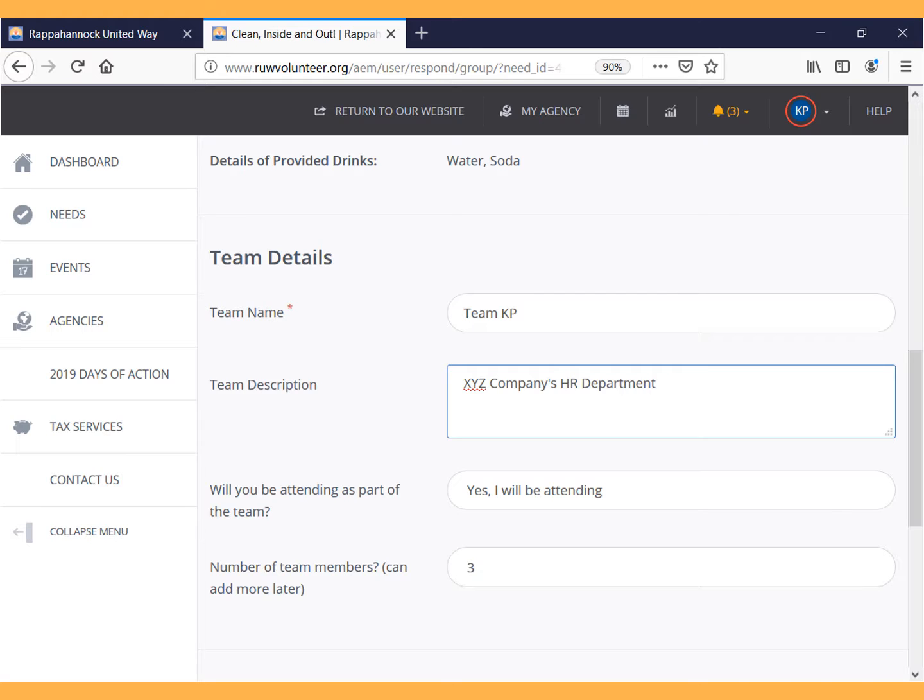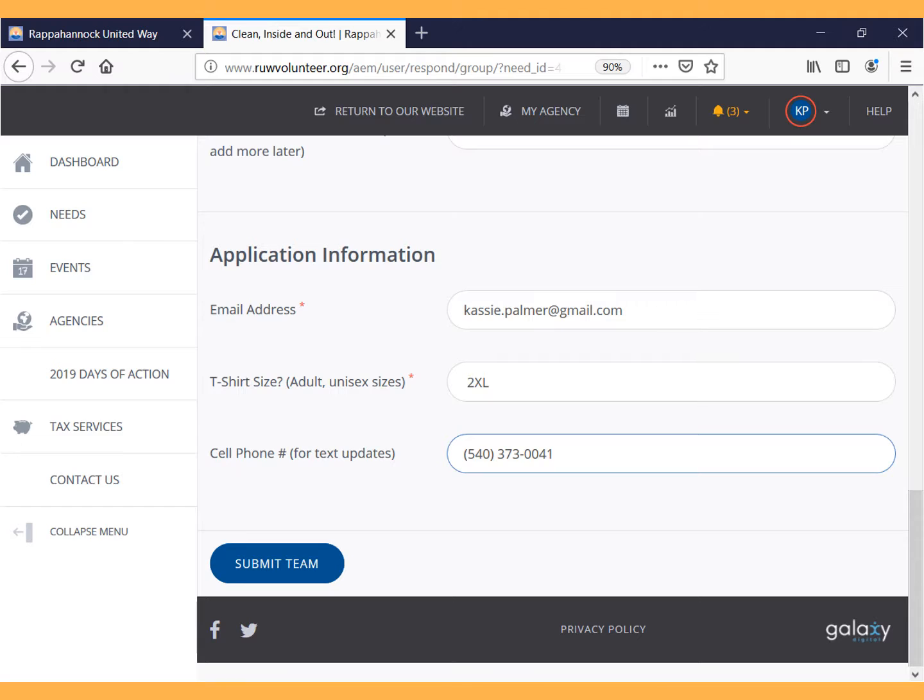So indicate whether or not you'll be on the team. Sometimes people sign up multiple groups and they don't go to necessarily all teams. So if you're not going to be on the team, just select no. And then you're going to enter the number of team members that will be representing you on that day. Scroll down and you'll see that you need to put your email address in again, your t-shirt size as the team leader, and your cell phone number. Please give us a good number that we can contact you at. We prefer cell because we can invite you then to subscribe to text updates and give you up-to-date information if there are any issues with weather. Once you have everything in there, select the Submit.